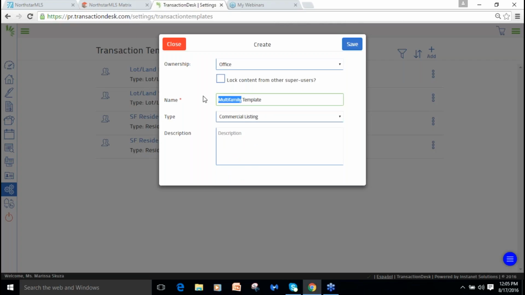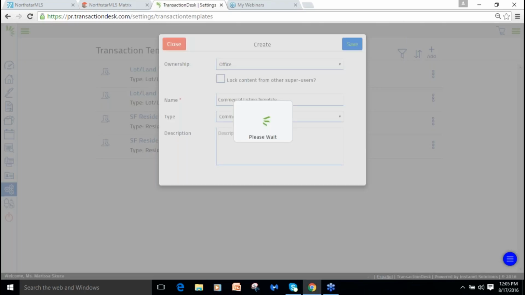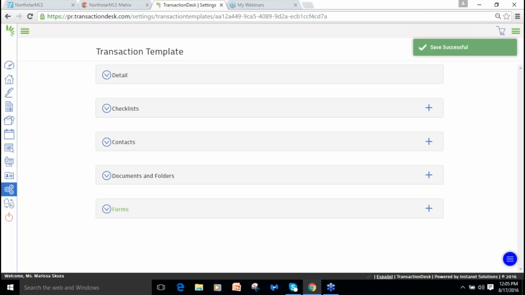That being said, I'm going to say commercial. So I'm going to say commercial listing template instead. And then I will save successfully. Okay, so we have lots of information that we can add to this, but we have to remember that this information has to be globally applicable. So my details that I add into here have to be globally applicable to the transactions that my office is creating, because I don't want to cause them to spend more time taking stuff out of this template than they would spend putting stuff into the template.